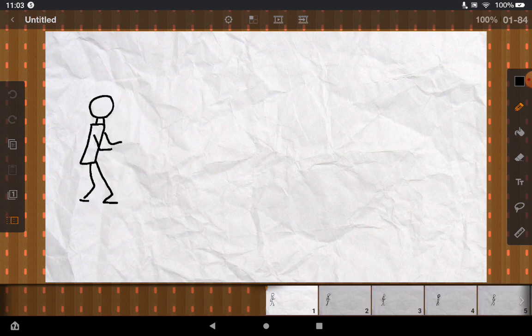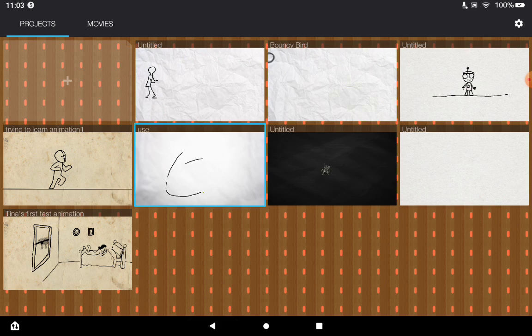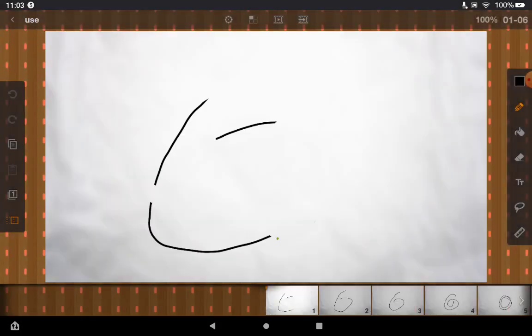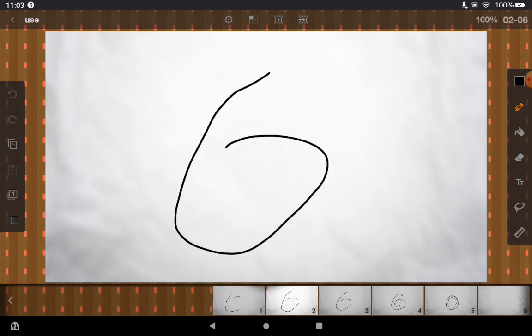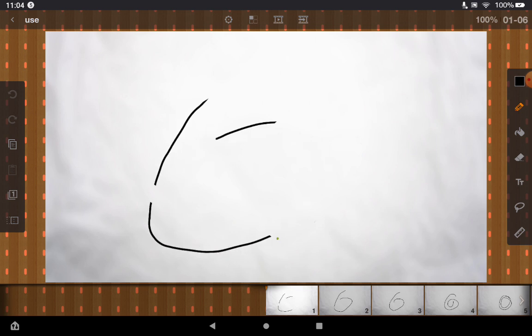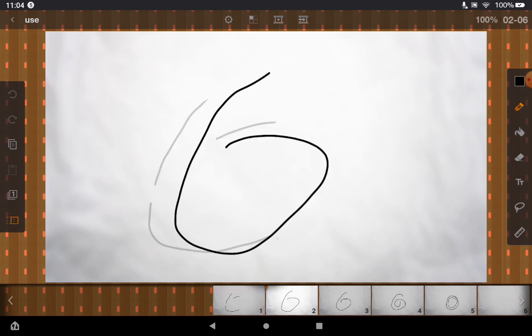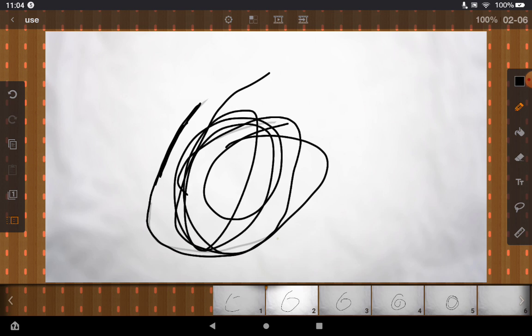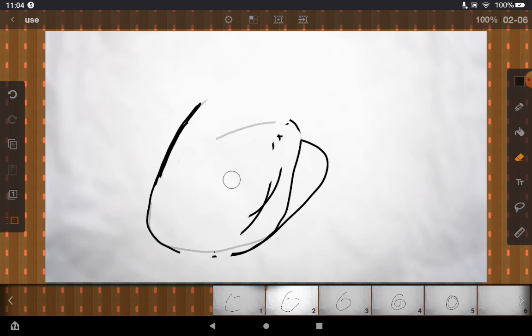The good thing about this is that there's also onion skin. As you can see, if you hit over here by the screen, it allows you to have onion skin. When you go to the next frame, you're able to see the remnants of the previous one. So you can trace it over and over again until there's nothing left, or until you get enough.